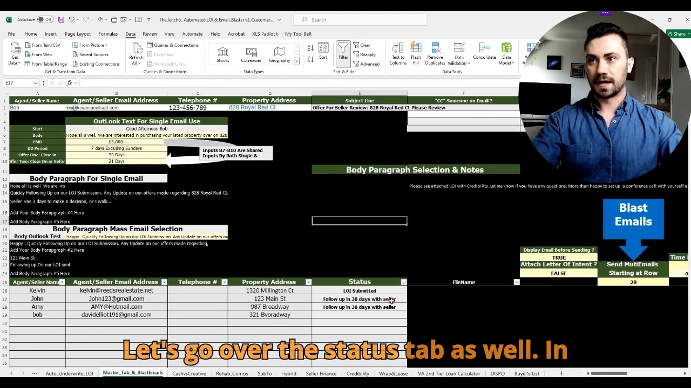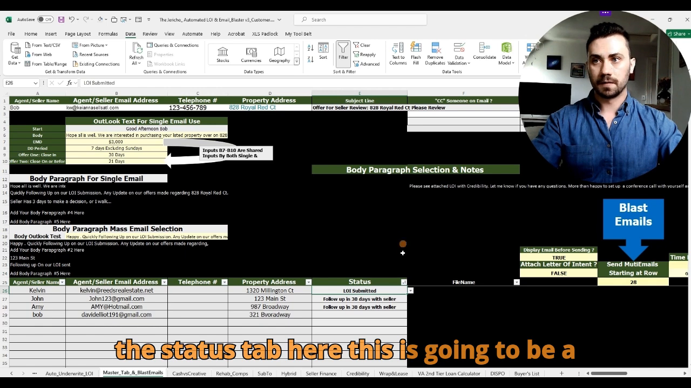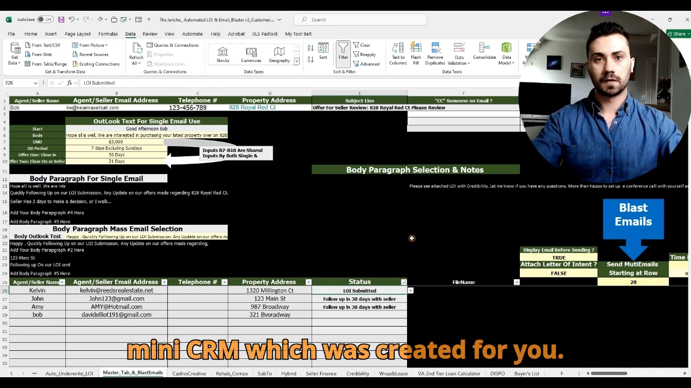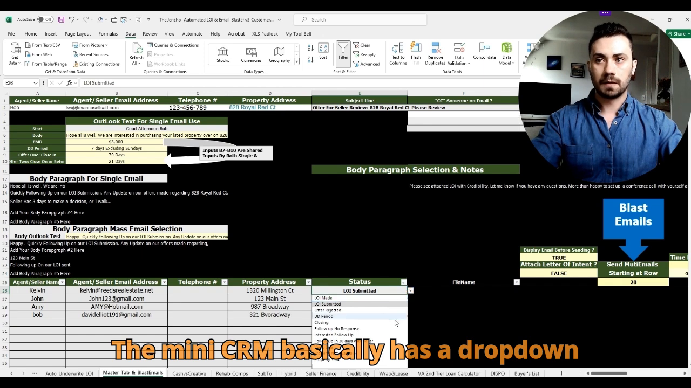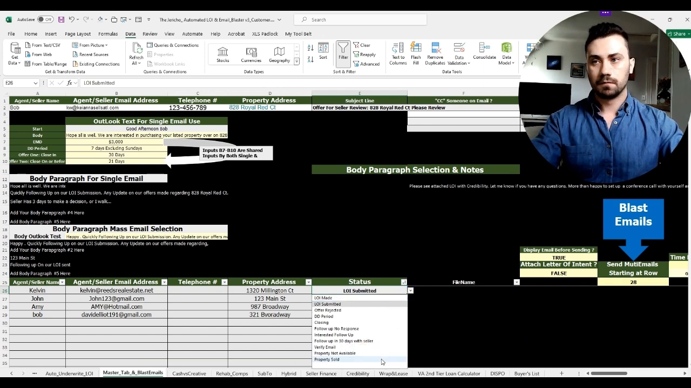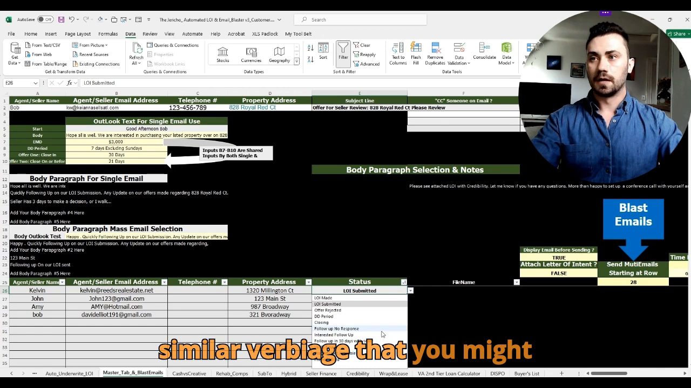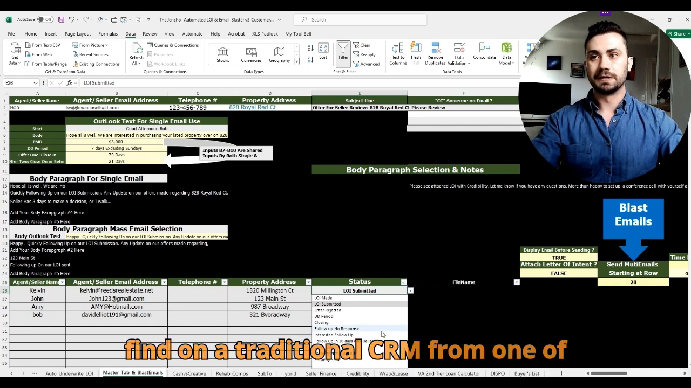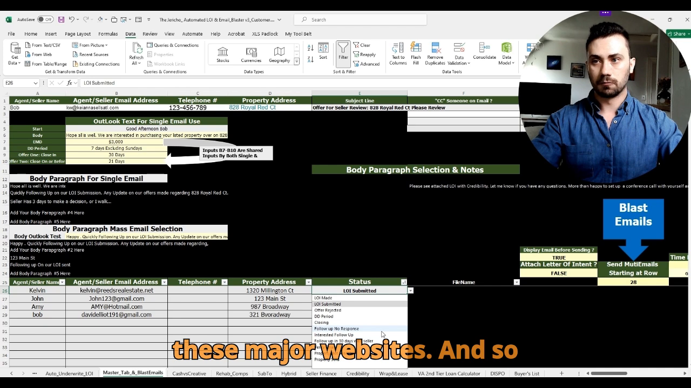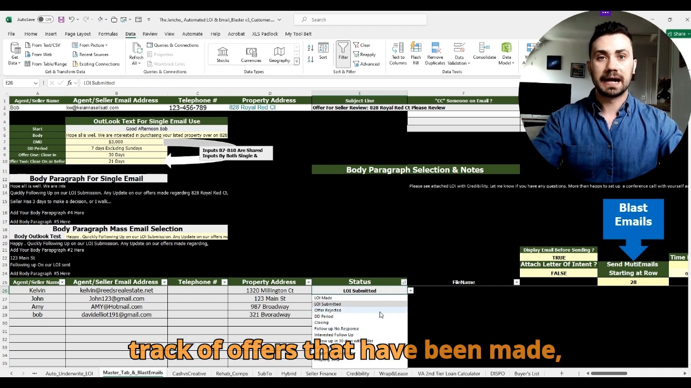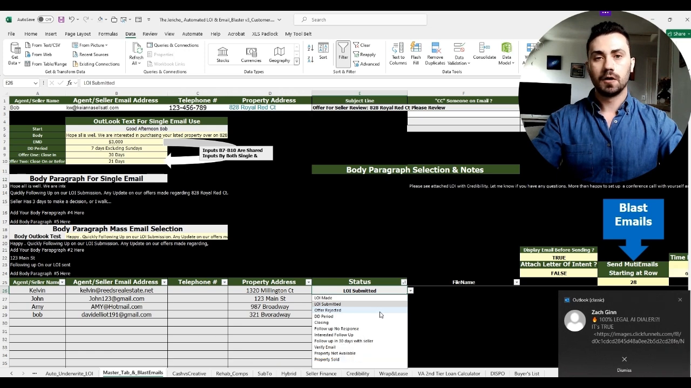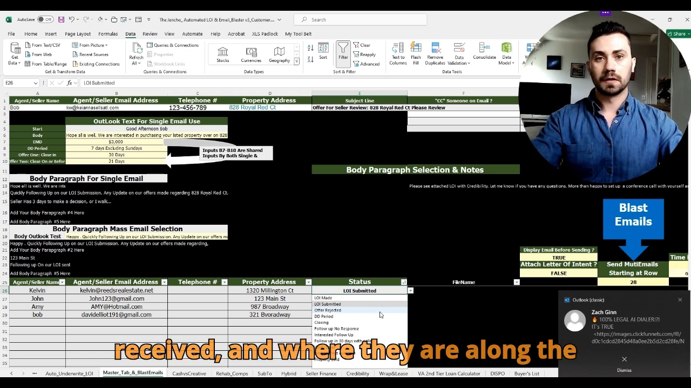Let's go over the status tab as well. In the status tab here, this is going to be a mini CRM, which was created for you. The mini CRM basically has a drop-down list of similar verbiage that you might find on a traditional CRM from one of these major websites. And so what we're trying to do is just keep track of offers that have been made, received, and where they are along the pipeline.